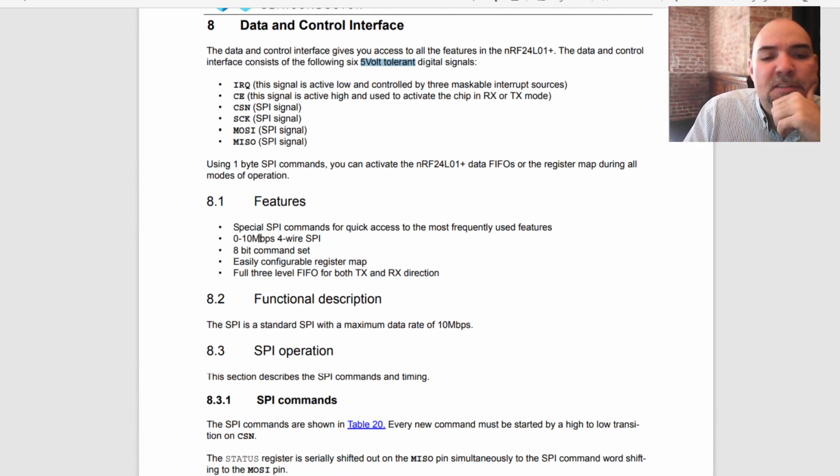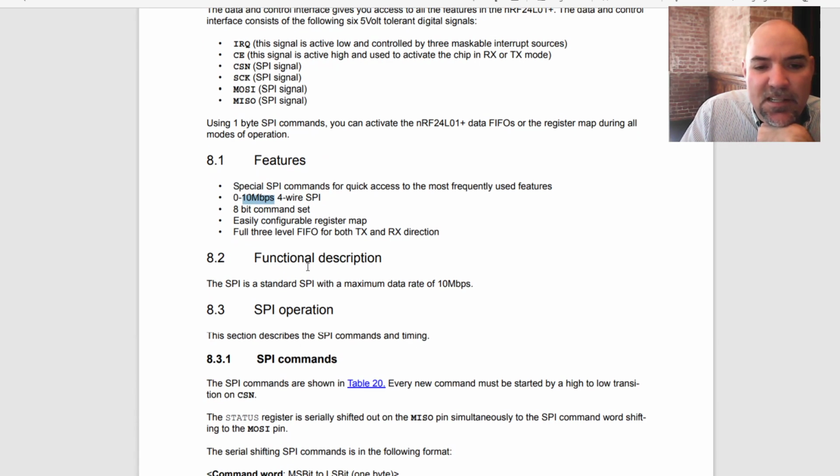And you'll notice down here it says that the SPI interface can go up to 10 megabits per second. So we can talk to this thing pretty quickly. 10 million bits per second over SPI. It has an 8-bit command set. It's easily configurable through the register map. And it has a full 3-level FIFO for both TX and RX.